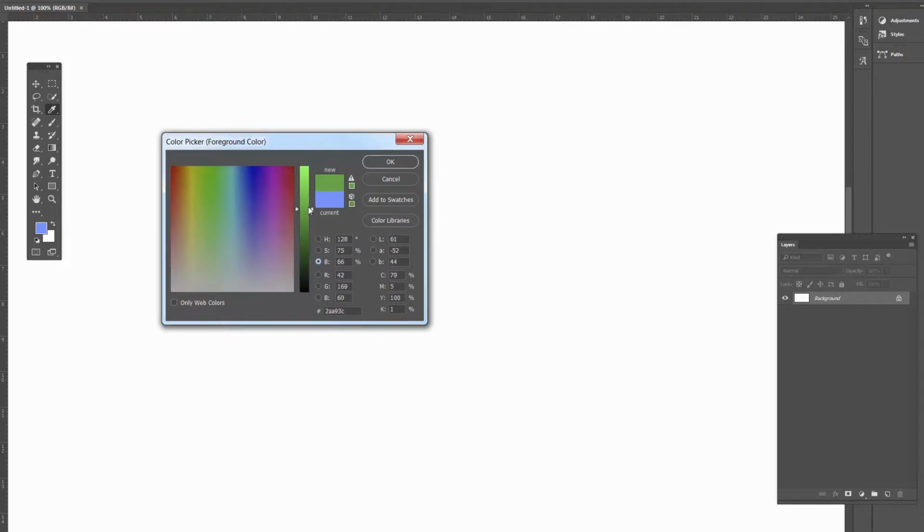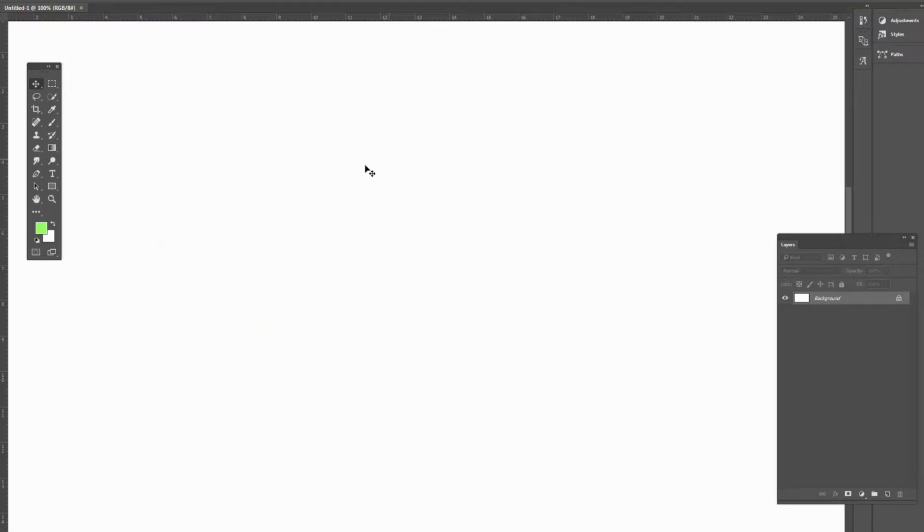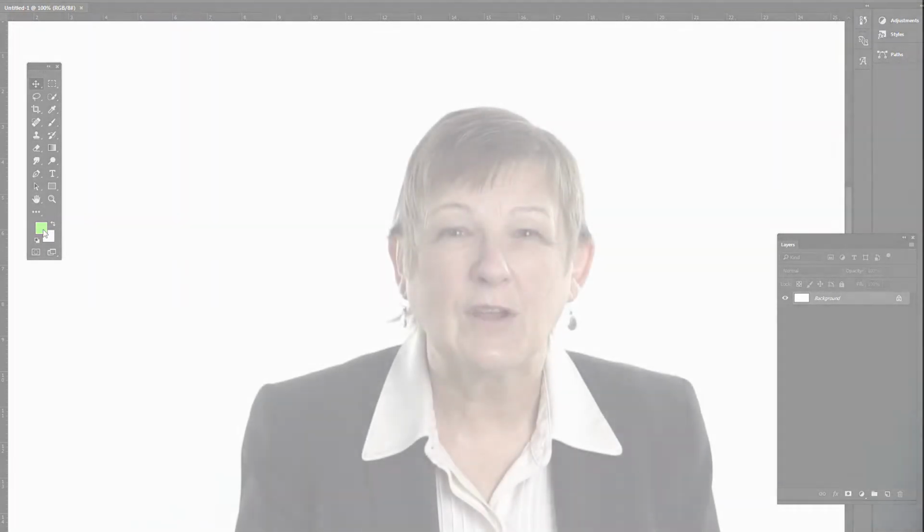Do you see how it works now? When I like my new color, I just click OK. And that becomes my foreground color. So far I've talked about individual colors, but when it comes to creating a color scheme or a color palette, other tools are more helpful.